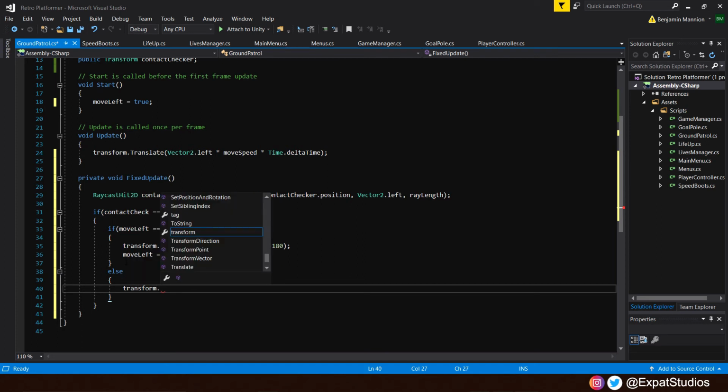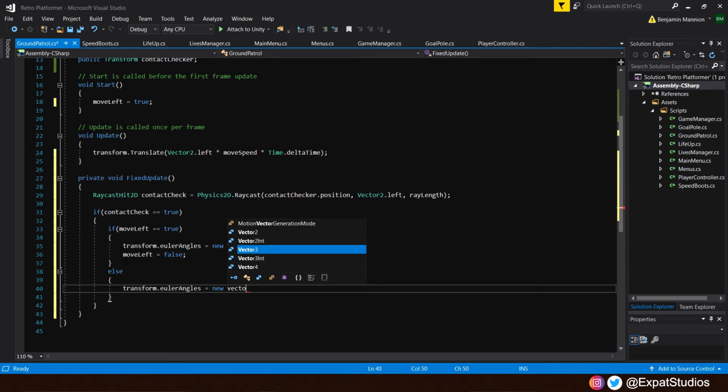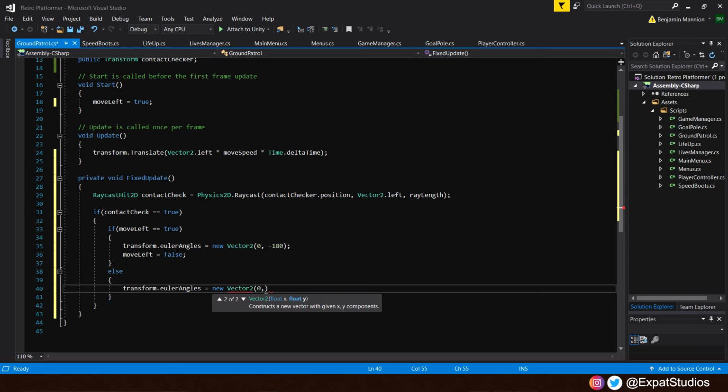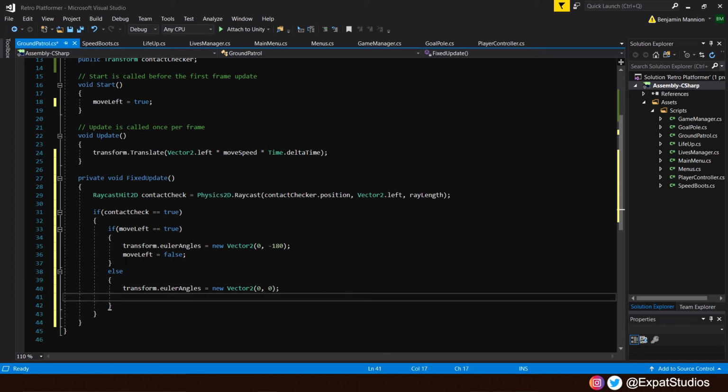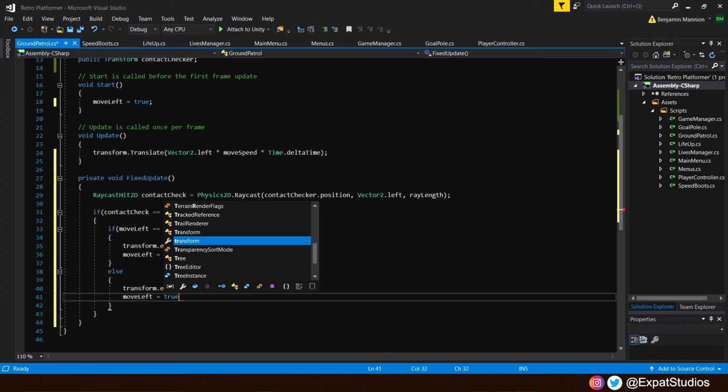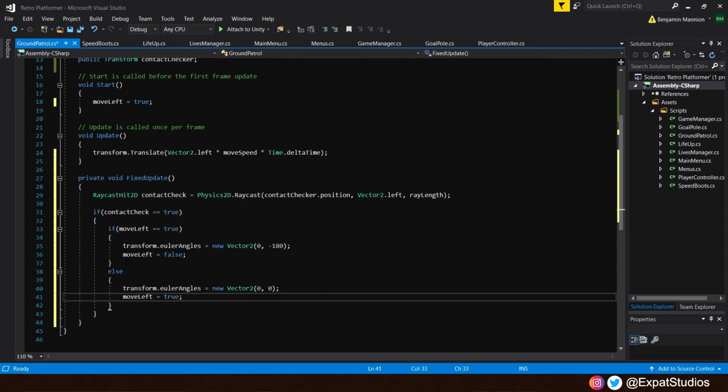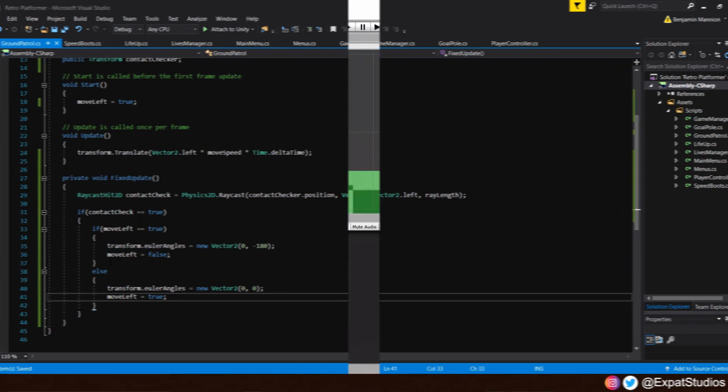So transform.eulerAngles equals new Vector2, and we're going to put both values as 0 to bring him back facing the left. There we are. And of course, if he's facing the left, he's moving left. He's realized, aha, okay, I now move left. So it equals true. There we go. Give that a save, guys, and let's go back into the editor and put this to the test.